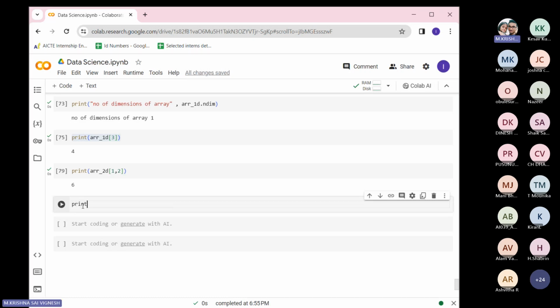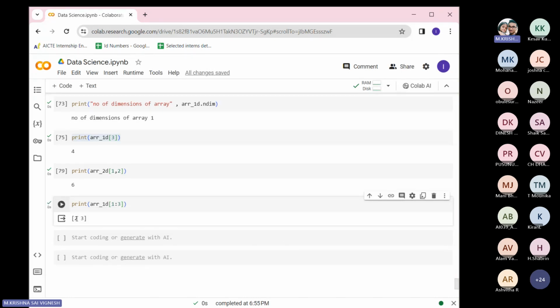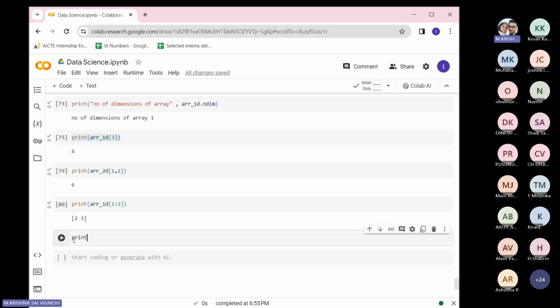So print array of 1D, 1:3. It will be slicing the array. You may observe that one is available, but after 3 it was not coming. So we are breaking the array with our slicing method, from where we want to start to where we want to end. Only that content comes. Like array underscore 2D.